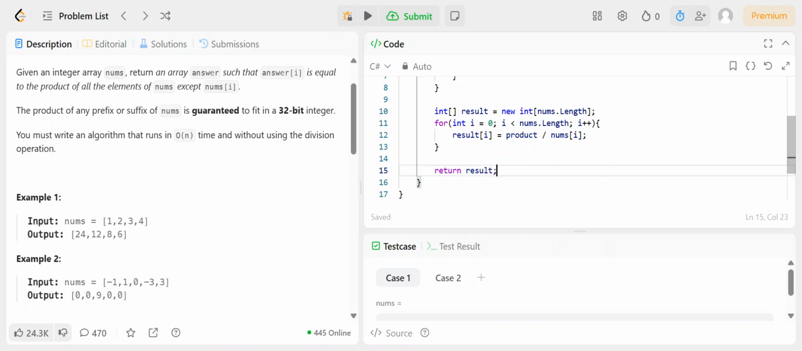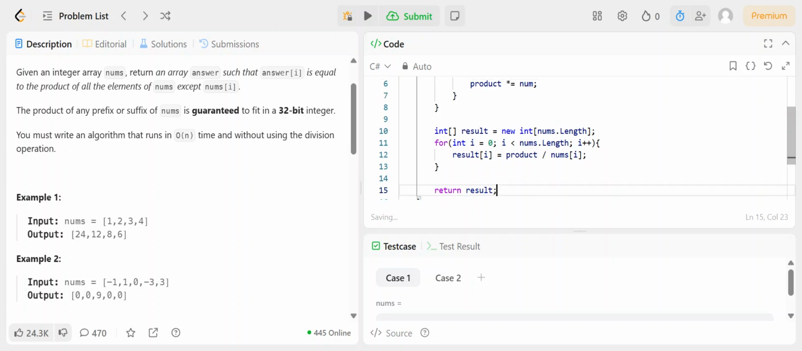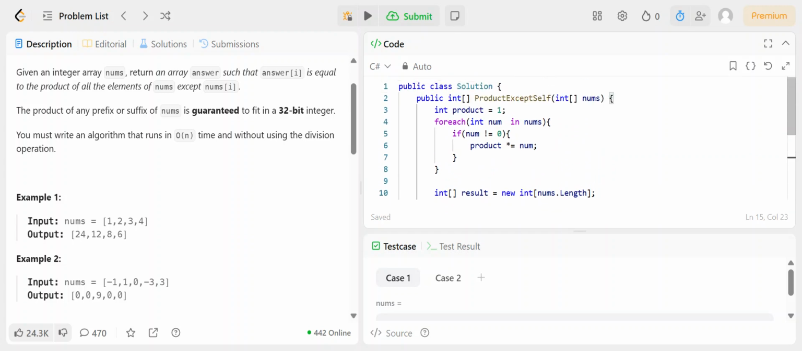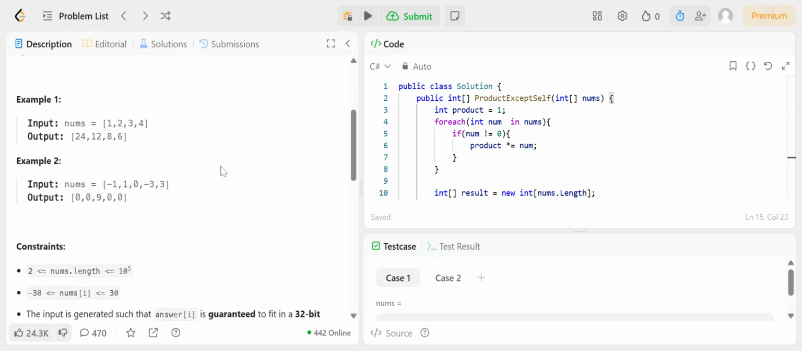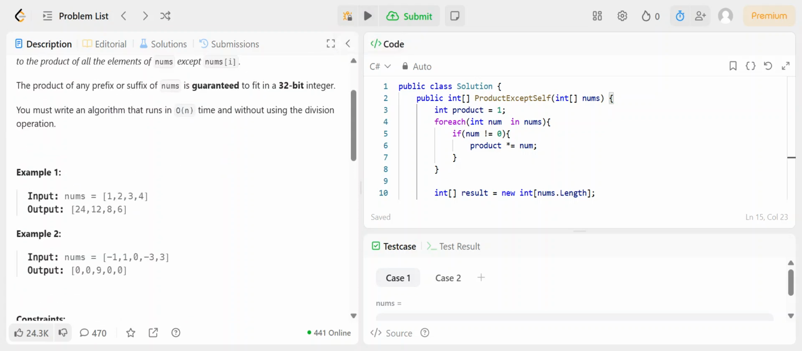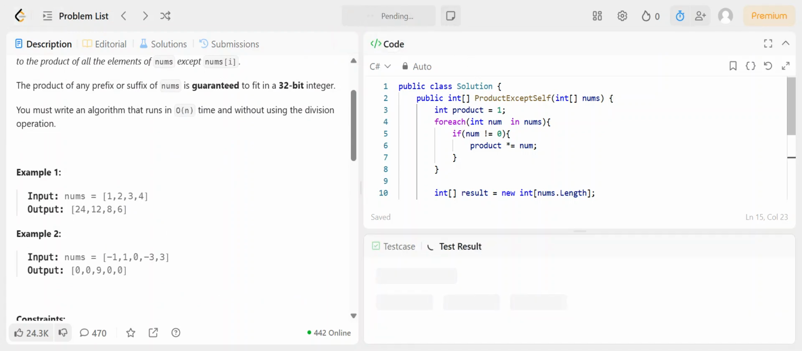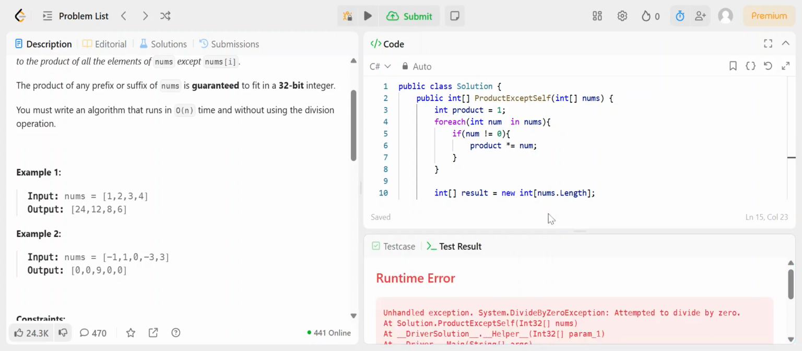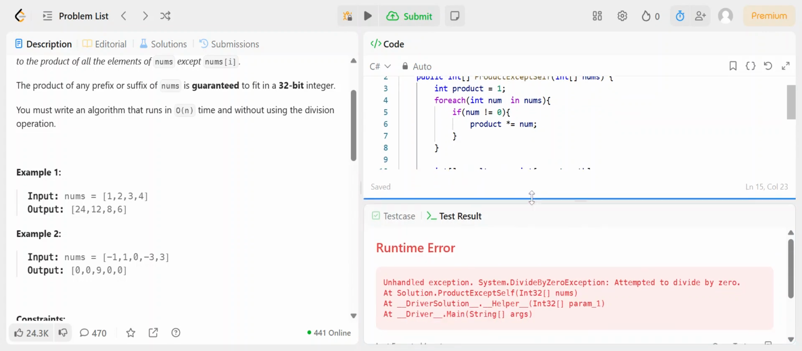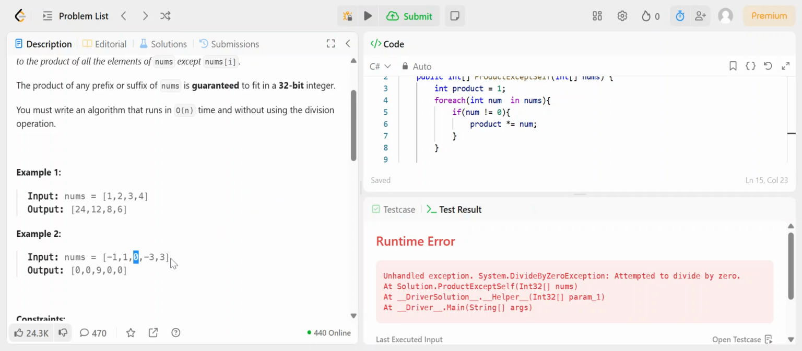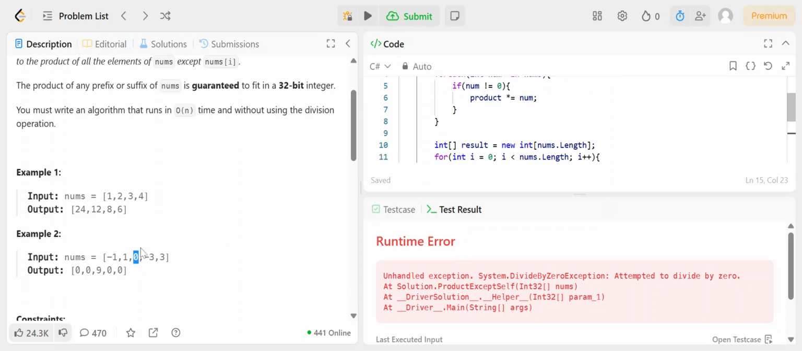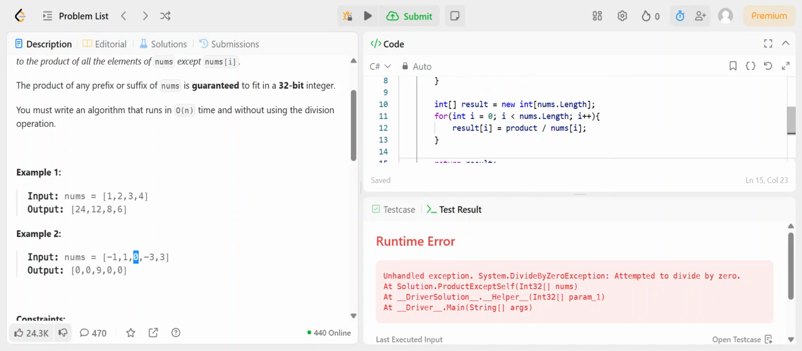It is not going to work for all the conditions. I intentionally wrote this code so that we can see what is going to happen. It will work for example one, but it will not work for example two. Let me run it first. Yes, it's done. So what is the issue we got? When coming to this case, we find the product, accepting this zero, and the product is 9. But for index 2, where we are dividing that product by 0, it is throwing a divide by 0 exception.